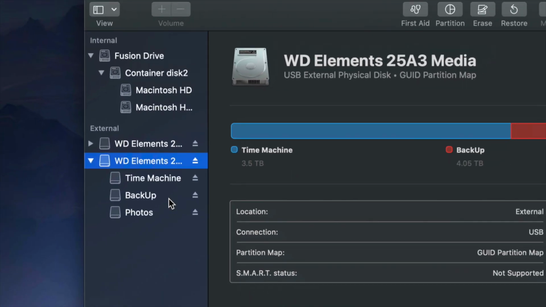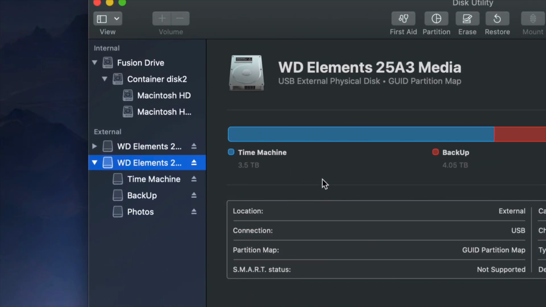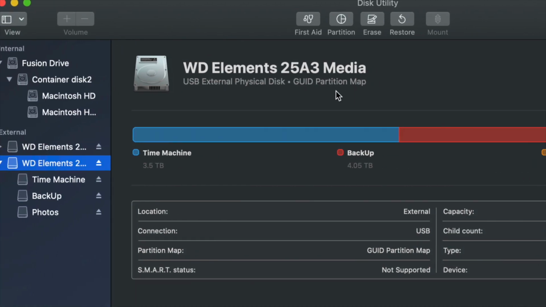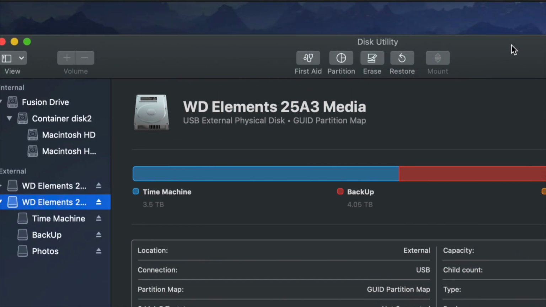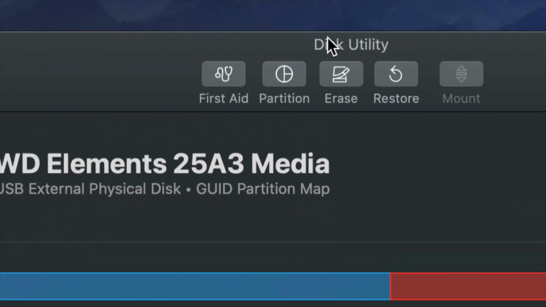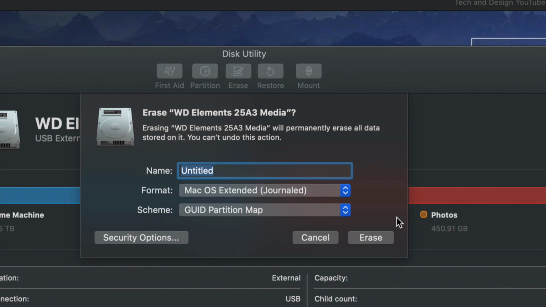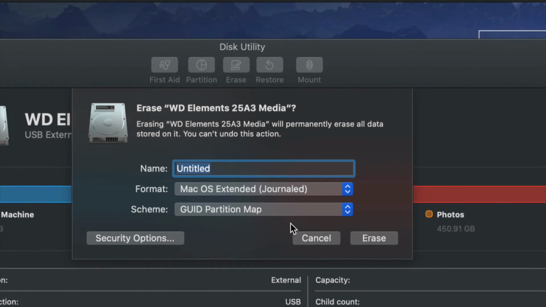This will delete all the partitions that it has, by the way. Formatting, again, means deleting everything. So we're gonna go up here and click on Erase. In the middle of this utility, you will see Erase. Once we click on Erase, there are several options to choose from.